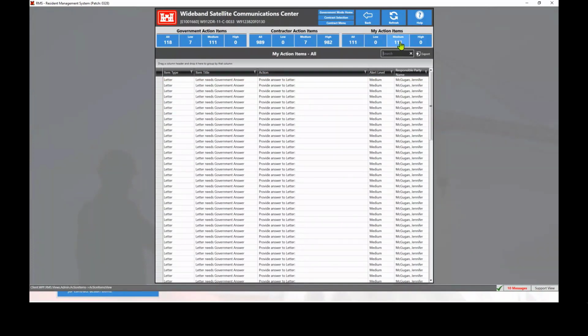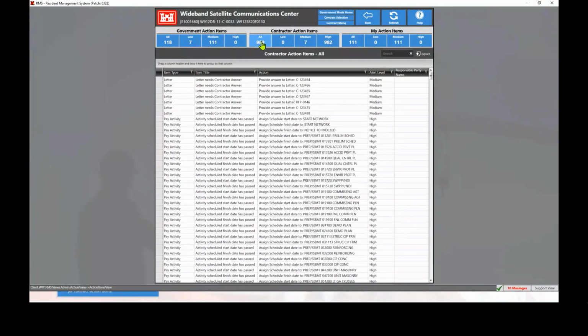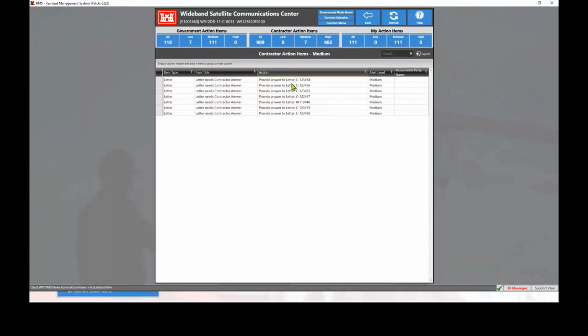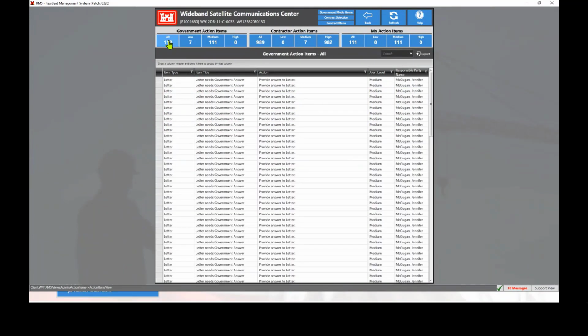Now, let's say I decide that I don't want to look at just my action items. I want to see the contractor action items. So I'm going to come over to the contractor action items. All of these blue boxes that are right here are filter boxes. And when you click on them, it will filter the view to show you what is associated with that particular item. So in this case, this is all the contractor action items. Let's say I only want to look at the ones that are medium. So they need to go in and they need to answer these letters. If I wanted to do the contract action items, that can be done by clicking on this one, and this is what you will see here.